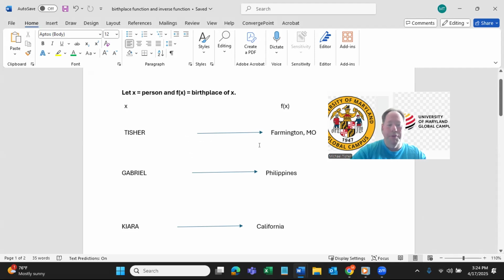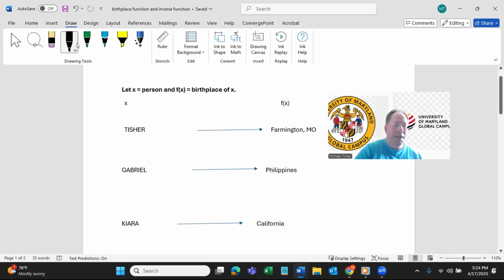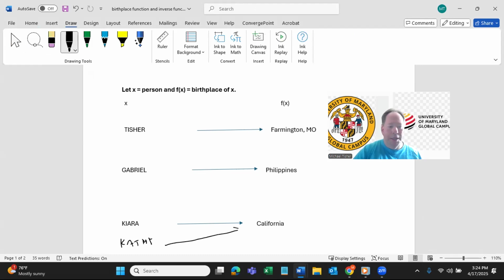Tisha was born in Farmington, and Gabrielle was born in the Philippines, and Kiara was born in California. Now, can you have other people born in California? Well, of course, right? So we could have a Kathy who was also born in California. So we can have two things on the left go to one thing on the right. All right, so we're going to see how a function is very crucial and very important in the field of programming.